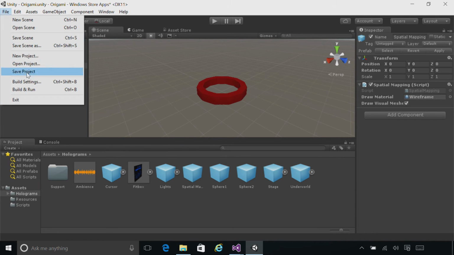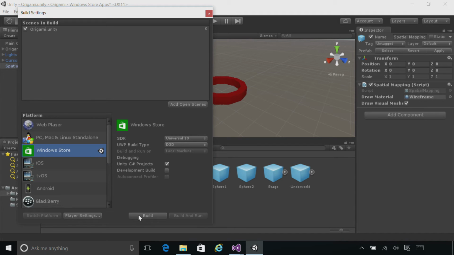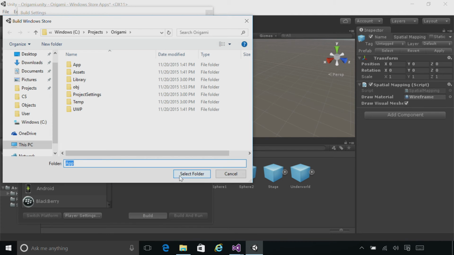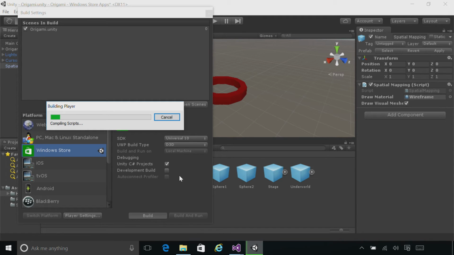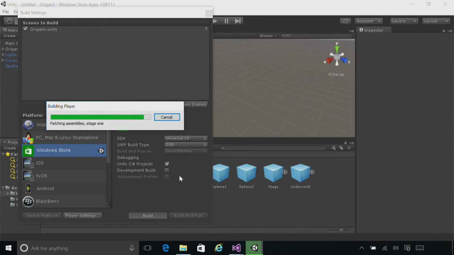Go ahead, File, Build Settings, and build and deploy as usual to just see the spatial mapping mesh. Once deployed, look around your room to see spatial mapping's understanding of your environment. So now you've seen the spatial mapping mesh in the world.